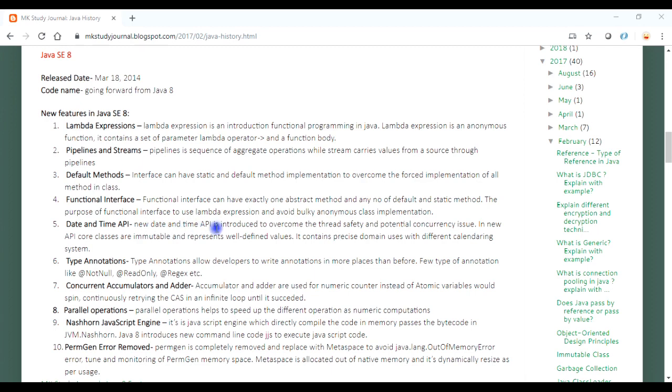The new date and time APIs were introduced to overcome the thread safety and potential concurrency issues. In the new API, core classes are immutable and represent well-defined values. So here we can see that these classes are completely immutable, and they contain precise domain uses with the different calendaring systems. So it also contains some domain and calendaring system enhancements and more features.